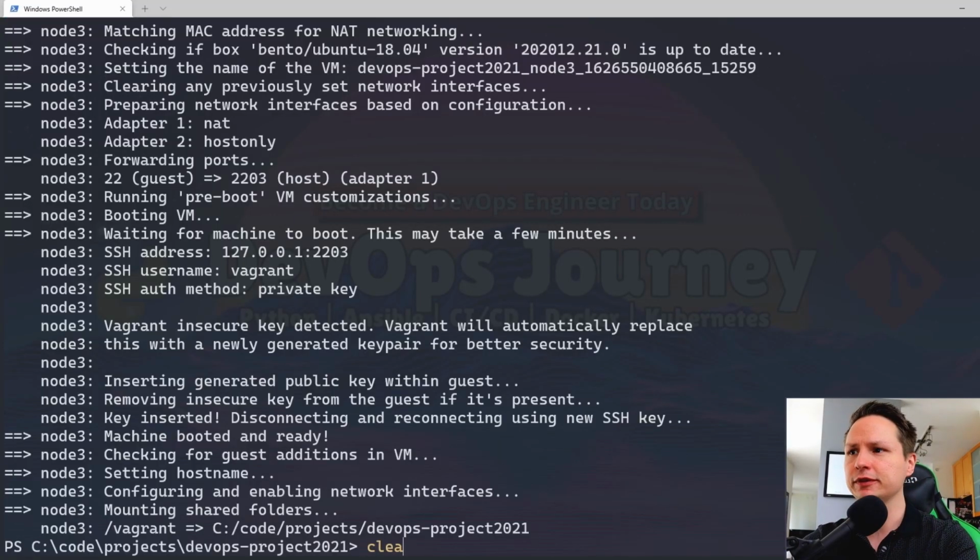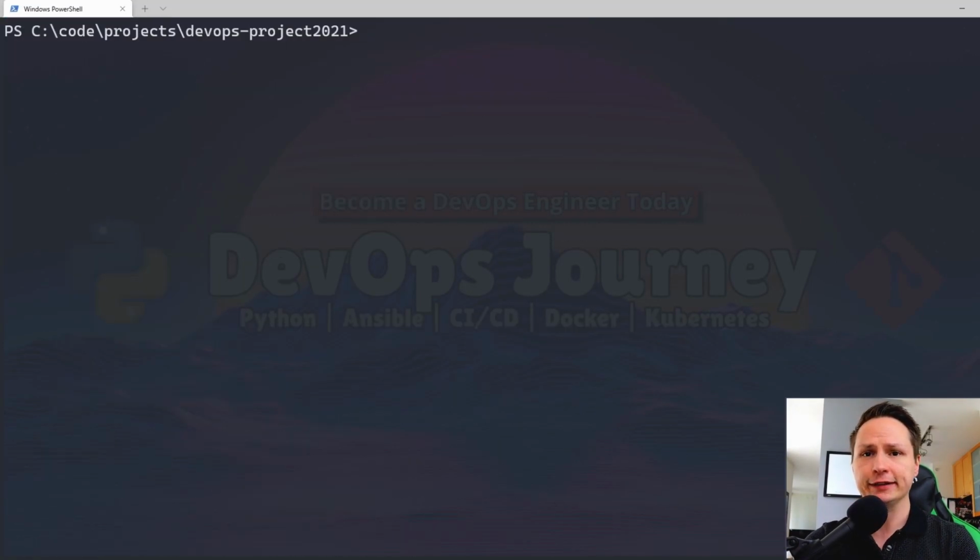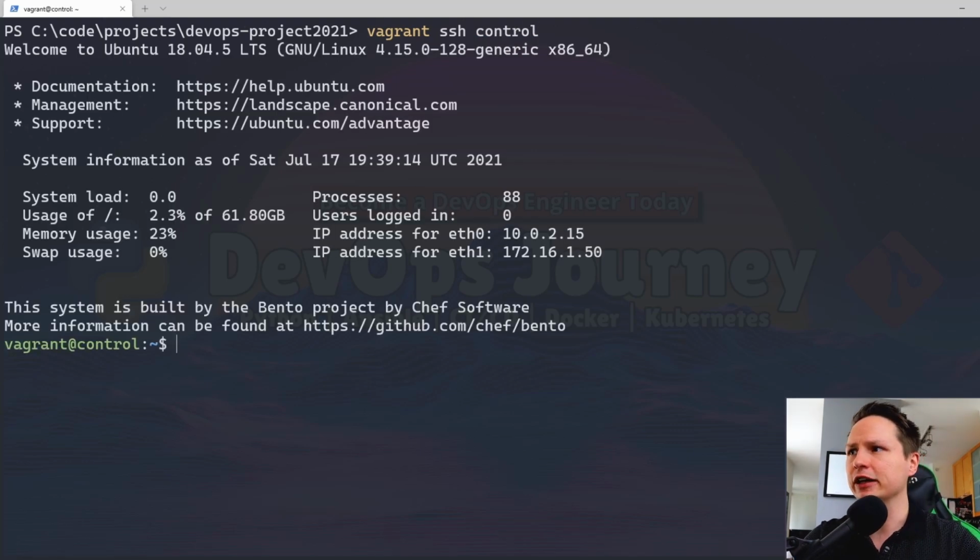So back in the terminal, let's clear this screen. And to SSH into our machine, we just go vagrant ssh, and since we have multiple Vagrant hosts running within this directory, we need to specify the name. So we're going to go control, which is the name of our virtual machine. And it took a second there, but it's up. If it asks you for a password, the default password for the Vagrant account is vagrant, so make sure to use that if it's prompting you for a password.